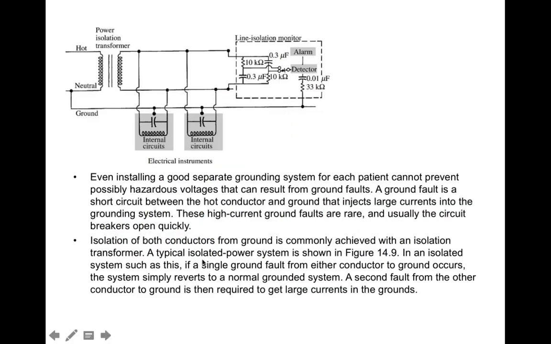So even when you install a very good grounding system with ground fault detectors and other things, you can't 100% prevent possibly hazardous voltages that can result. So if you have this ground fault between a hot conductor and ground, this can inject large currents into the grounding system. This is unusual, but it can happen. Typically, the circuit breakers open quickly, so that's why that time of duration measurement is so important, because it gives you an indication of how long this situation has to exist before the patient is irreparably harmed.